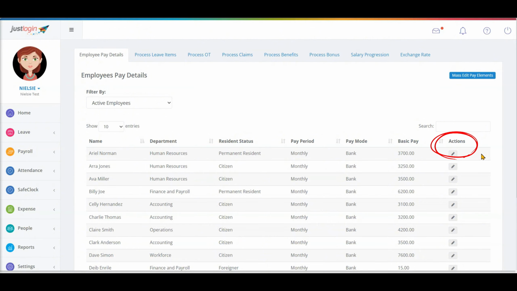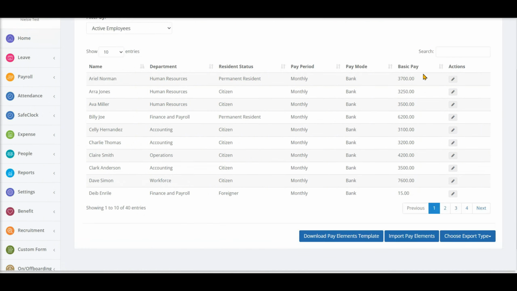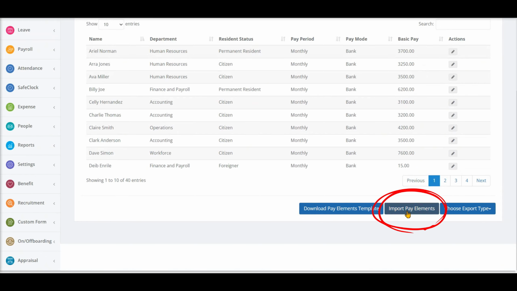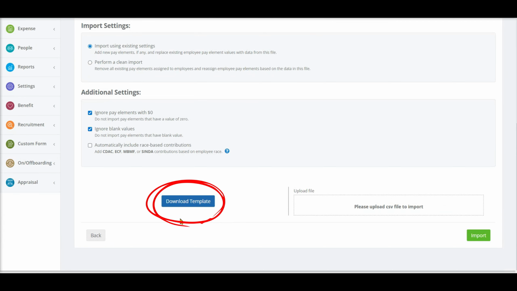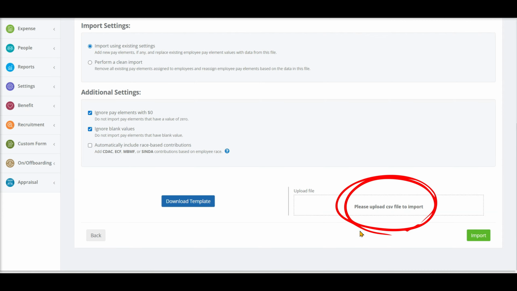So number one is manual editing. You need to click the pencil icon under the actions column to edit the employee's pay information individually. The mass editing, you need to click the mass edit pay elements button at the top right corner of the screen to update multiple employees' pay details at once. And last method would be the importing. You need to scroll down to the bottom of this page, click the import pay elements button. You need to download the template, update the Excel file with the correct pay elements, and you need to upload it back to the system.